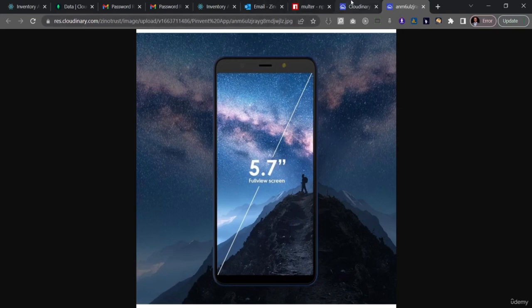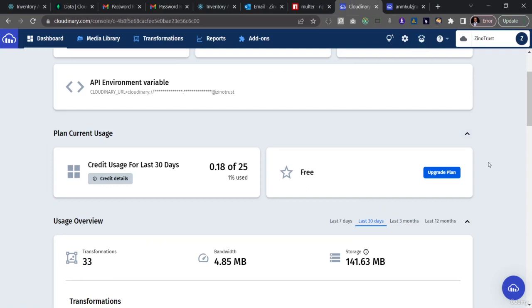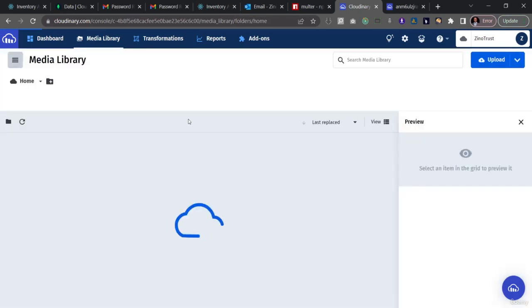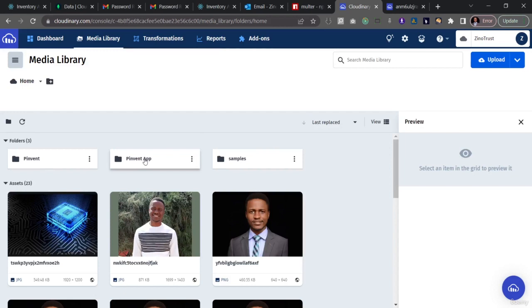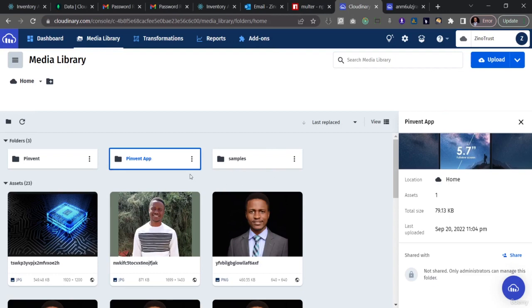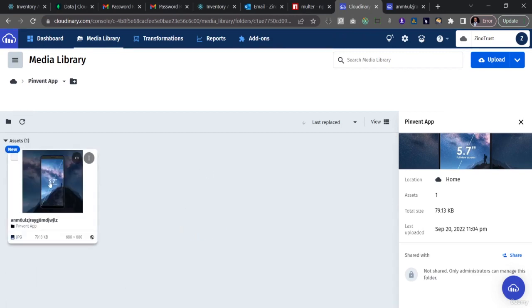If you go to cloudinary, you can check where that file was stored. I think that's in media library. So just go to media library, and then it will show you your files and folders. So you see we now have p-invent app, which is the name of the folder we specified. Let me open it, browse. If you open that, you'll see that we have the phone there. So technically we've now seen how we can upload our files to cloudinary.